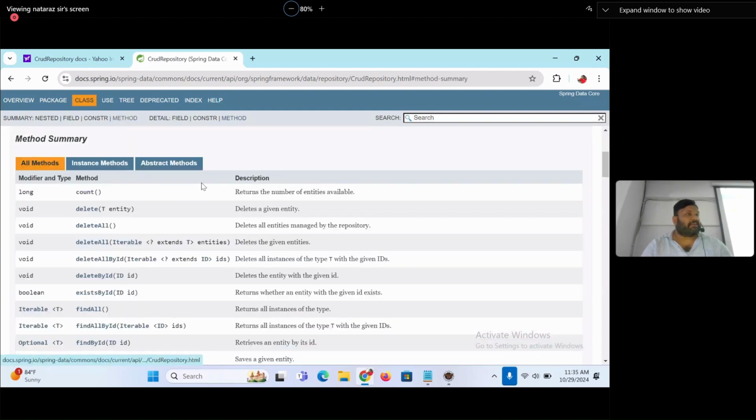Now look at the list of methods. Right now it is delete T entity, but after giving those types, guys, it becomes delete Artist entity. Here T entity becomes Artist entity. For example, deleteById: after keeping those types, Integer ID will come. existsById, Integer ID will come. findAll returns Iterable of Artists. findAllById: here Artist, here Integer IDs. How should I believe, sir?